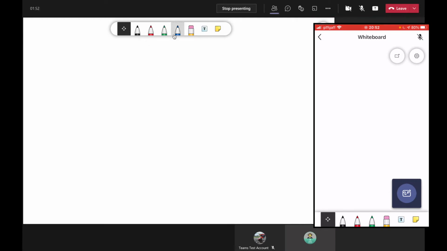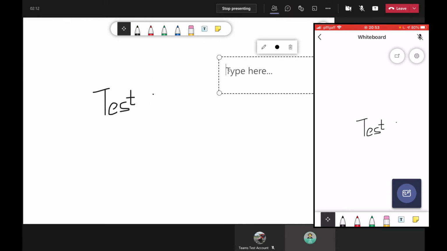So we've got a range of different options that we can use in this whiteboard. We've got some freehand pens. Now I'm absolutely awful at this, but I'll just give it a go to show you. And you can see as I start to write test that it's appearing on the student's screen as well, on their whiteboard. I can also use a text note.